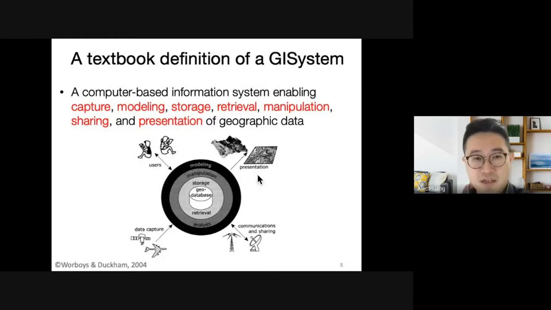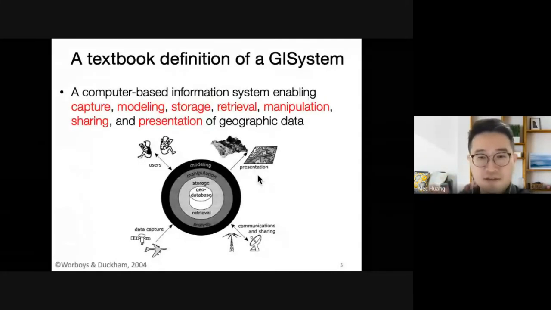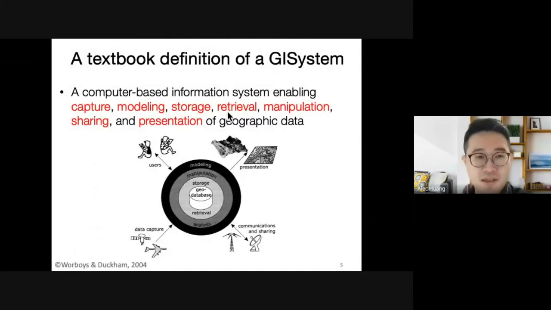Which means that we are not looking at this system from a user point of view. Instead, we are looking at this system from a developer point of view. If right now I'm a software developer and I want to create this GIS system, then this system needs to support each of those functionalities over here, and how I'm going to design this system in terms of its software components, and then how they exchange information, that's another domain of study in the GIS domain.